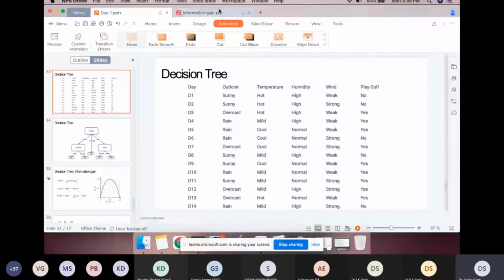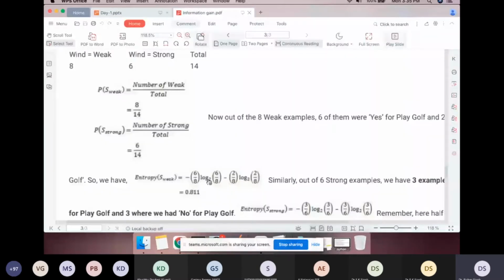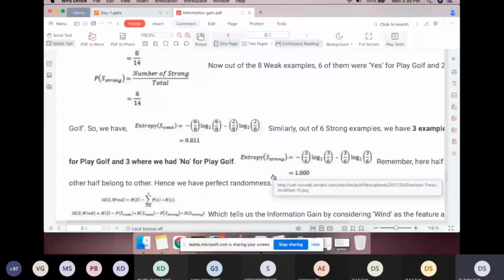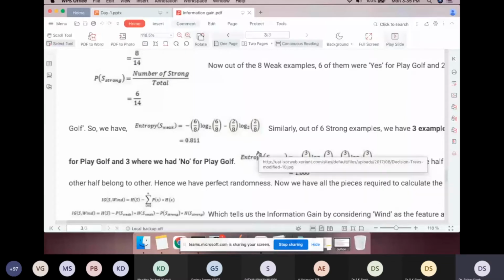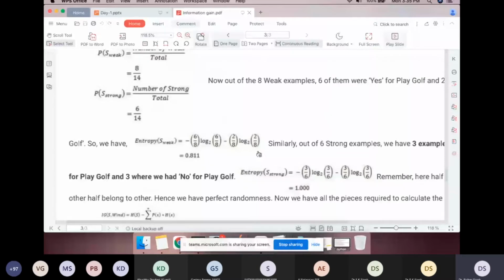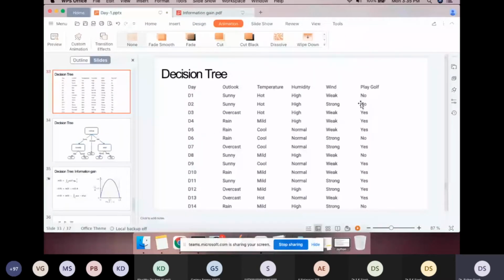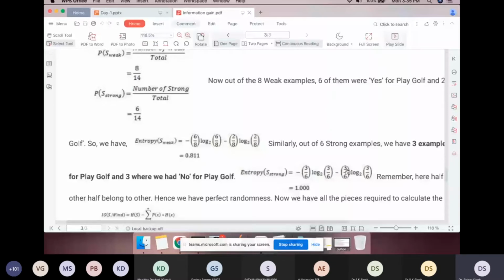Now we need to compute the entropy of strong. For strong, we had the strong wind six times. Out of those 6 times, 3 times the game was not played when it was strong, and 3 times the game was played when it was strong. That means it's completely impure, both places it is negative. So in this particular situation, you have 3 by 6 for played, and this is for the no. So your overall entropy which you get is 1. And like I said, if the entropy is 1, that is completely 50 percent, the data is impure, that belongs to an equal distribution of the data.